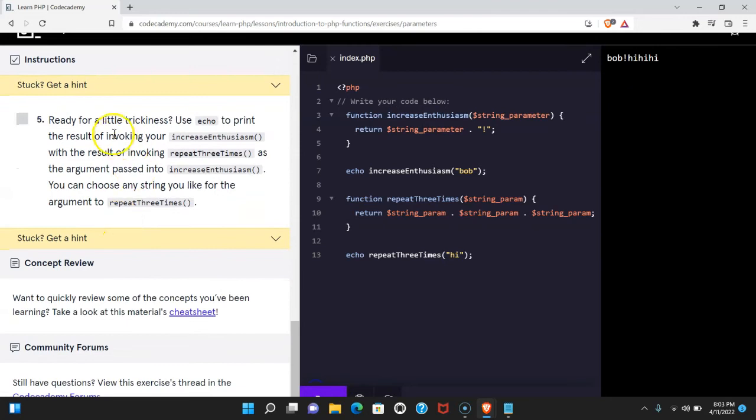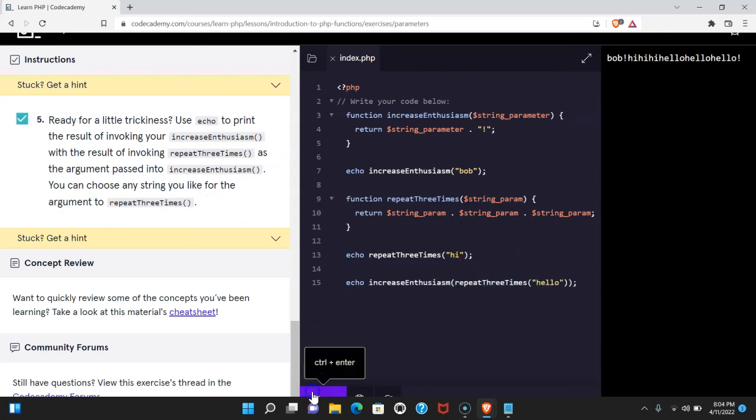Step 5 says ready for a little trickiness. Use echo to print the result of invoking your increaseEnthusiasm with the result of invoking repeat3Times as the argument passed into increaseEnthusiasm. You can choose any string you like for the argument to repeat3Times. Let's do that here. Let's run it. And we do pass, and it does print out as we expected. We get our Bob with exclamation point. We get hi 3 times, and then we get hello, hello, hello, with the exclamation point there at the end.